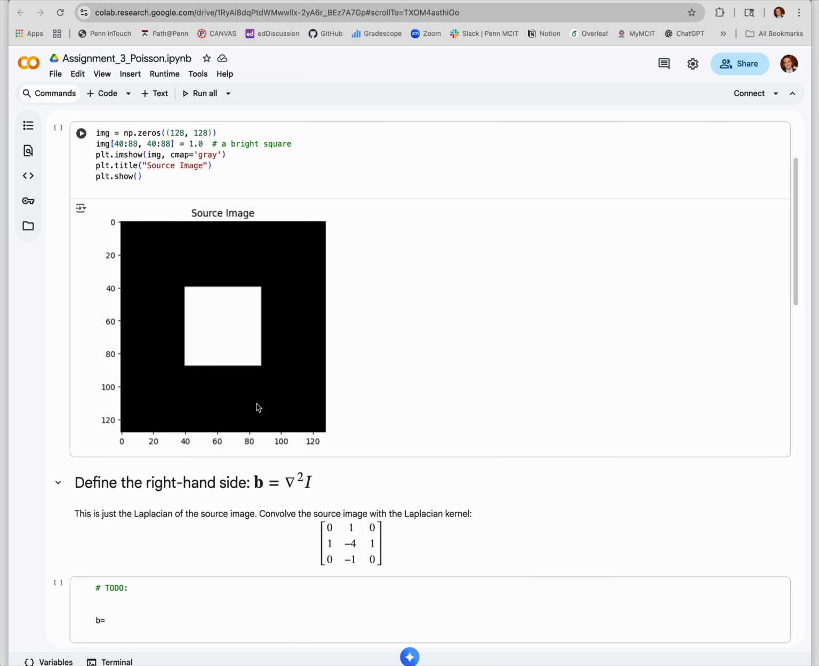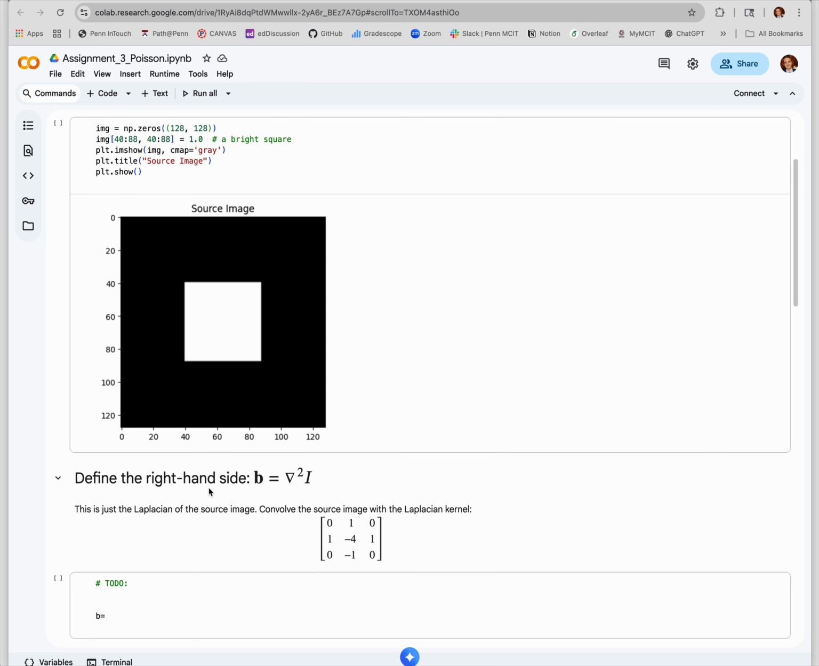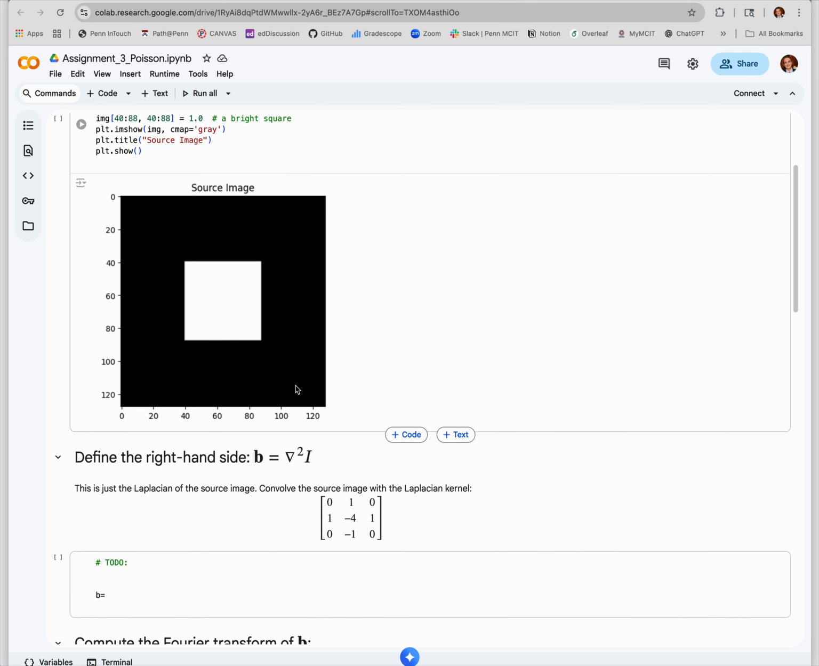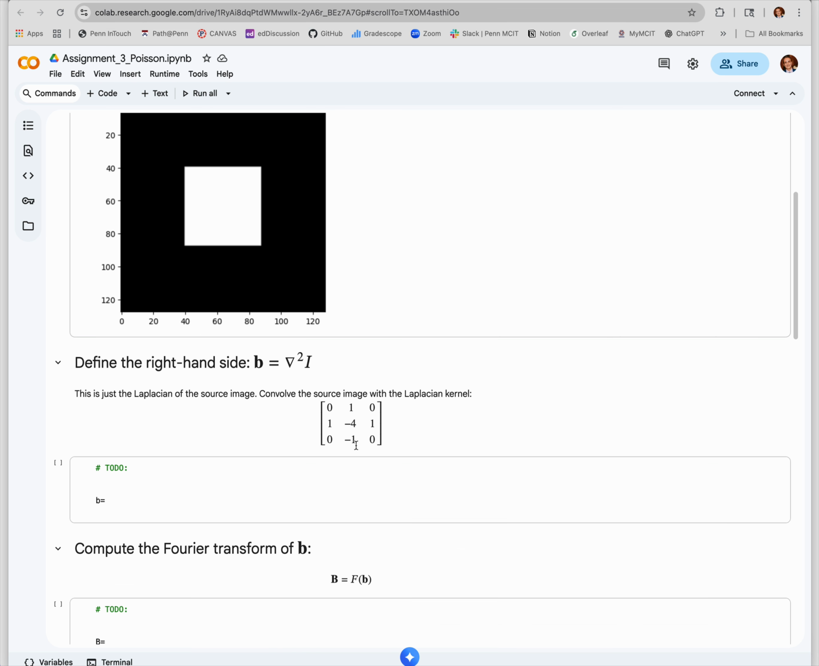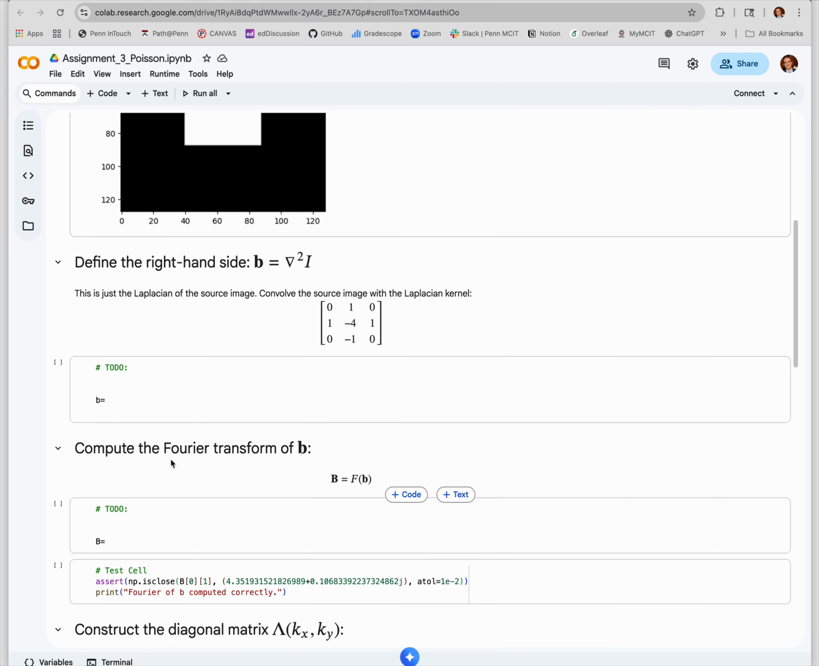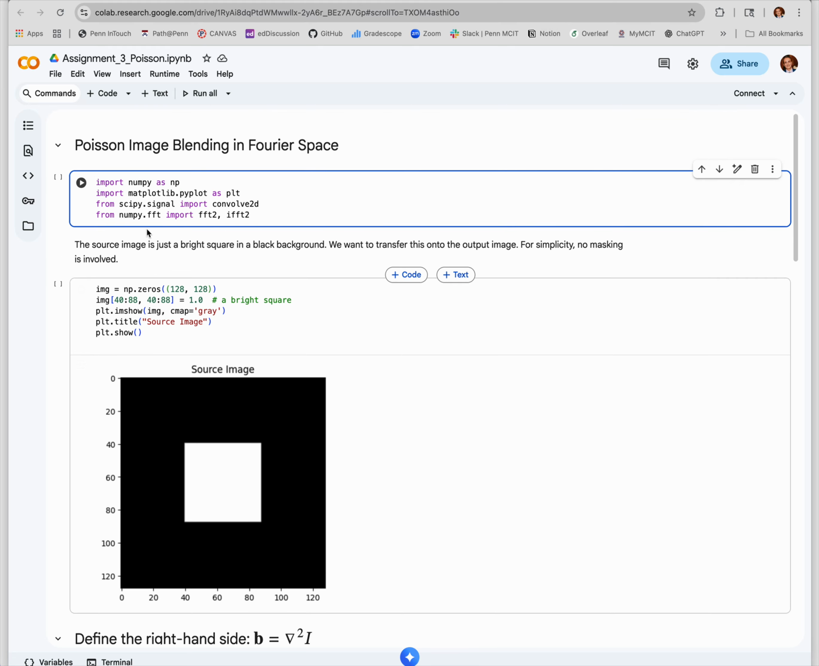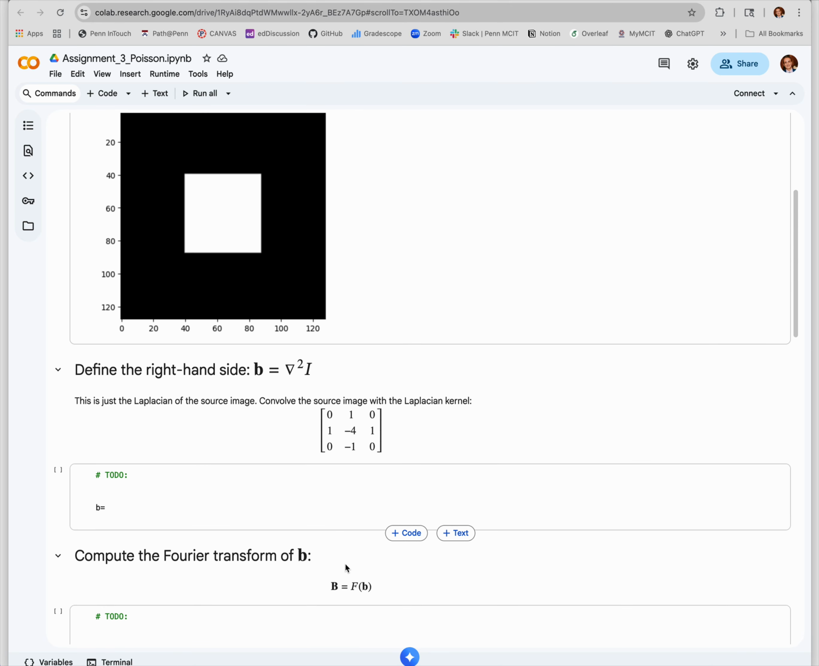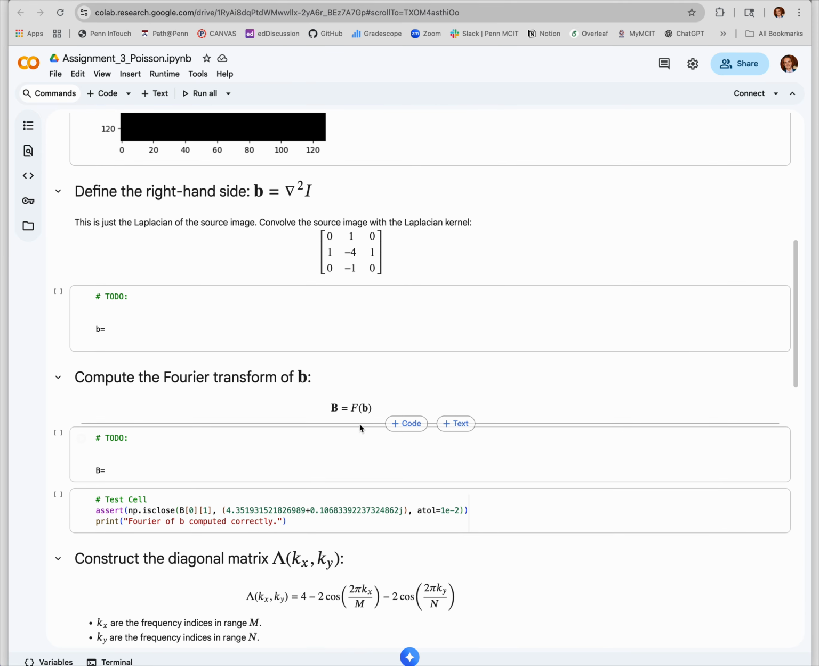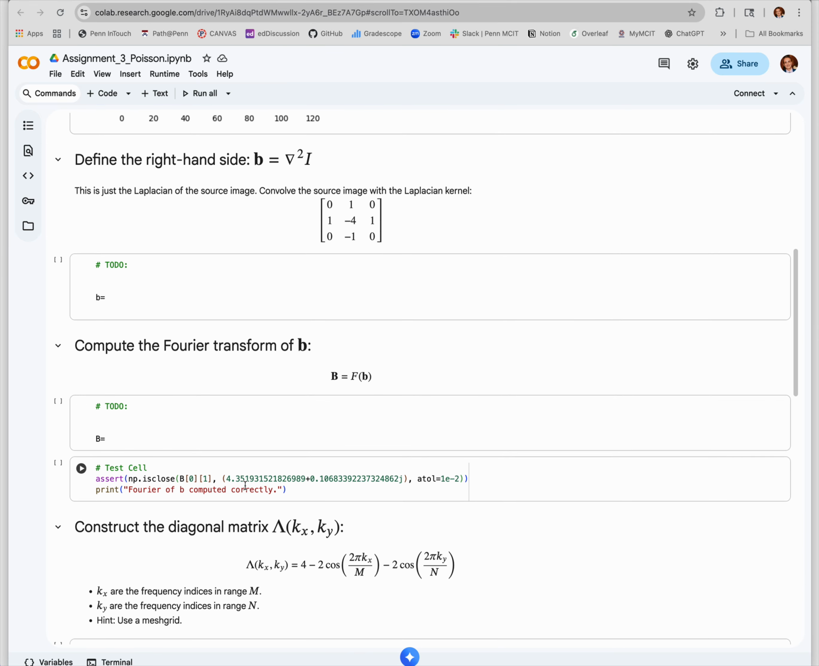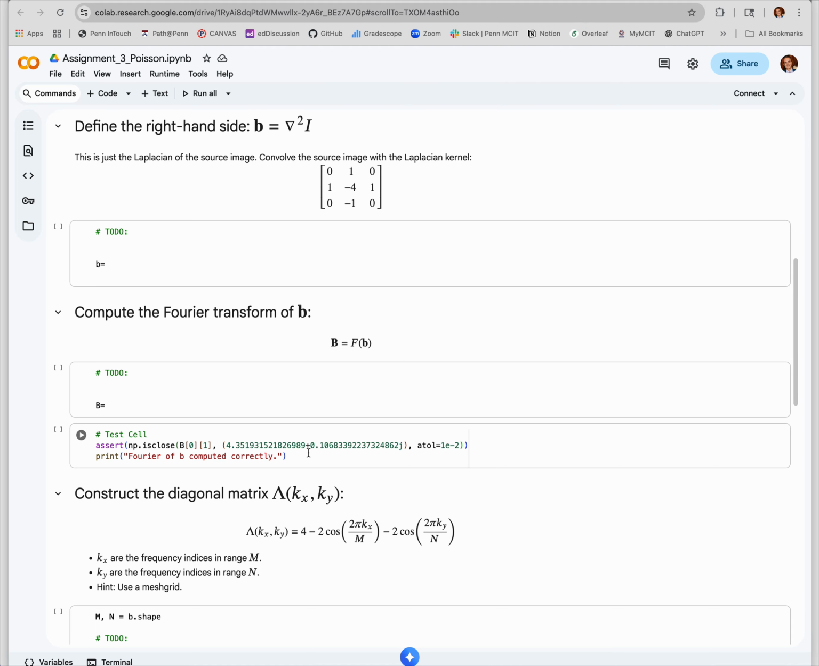So the first thing you do is you compute the right-hand side, which is B, and that's the Laplacian of this image. This is the Laplacian kernel. You compute B. Next, you take the Fourier transform of B, and you can use NumPy's fast Fourier transform to achieve that. And then there's a test cell that tests your implementation.